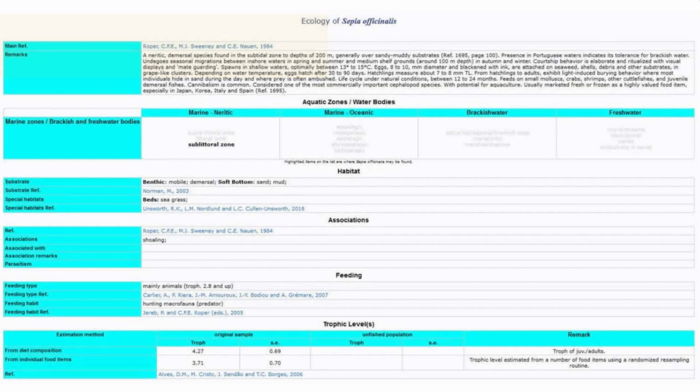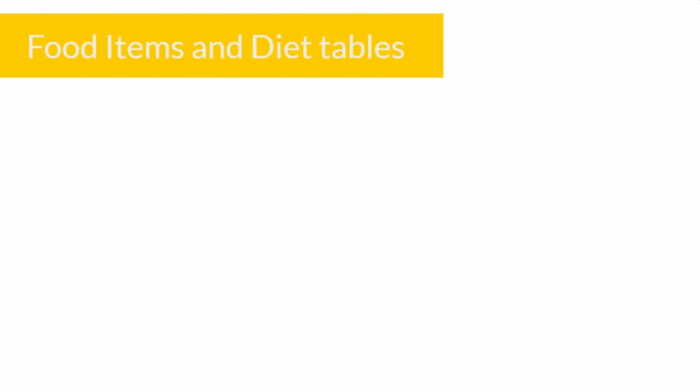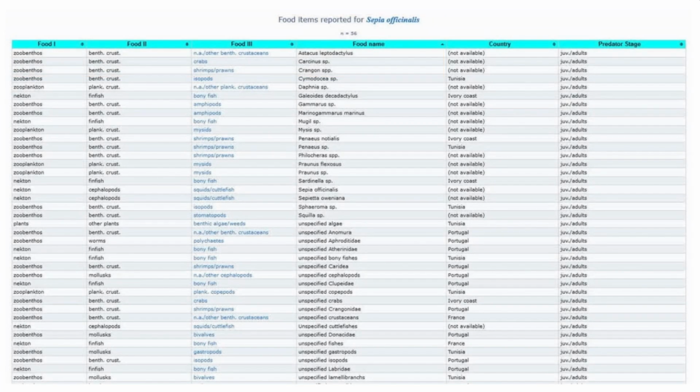Let's start with the ecology table that provides the detailed habitat, vertical zones, substrates, and associations. We also have the food items, a list of foods that the species consumes, and the diet table, which provide information on what the species eats at a specific locality. These are useful in assessing its ecological function and impact for the construction of ecosystem models.